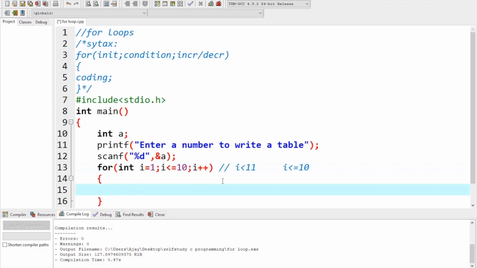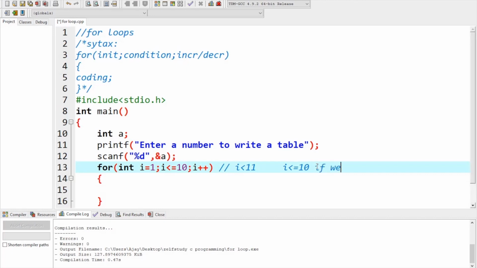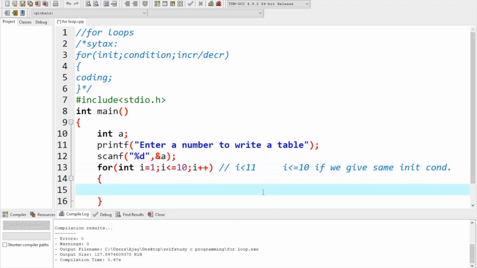So i less than 11 or i less than or equal to 10 are equal if you give the same initialization condition, okay? That would be your assignment, to know why both are equal.